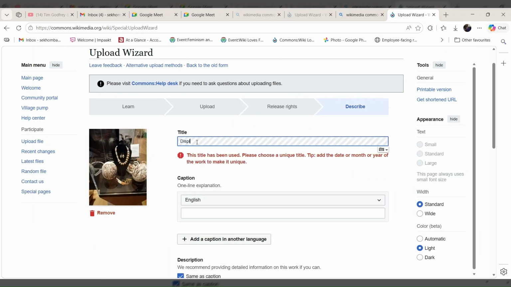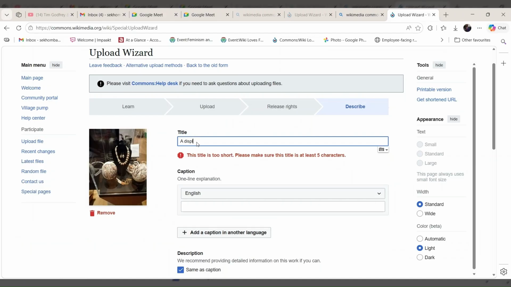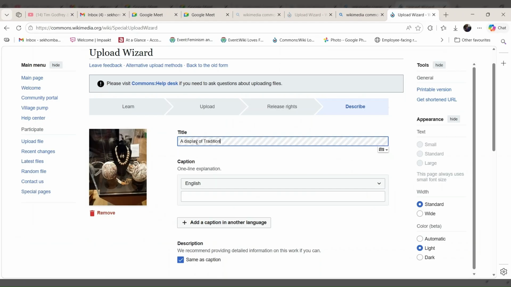Then here I'll be free to change the title of my image. For example, I'll say a display of traditional artifacts. I'm going to copy this. I want my caption to be the same as the title, so I'm going to paste it right there.